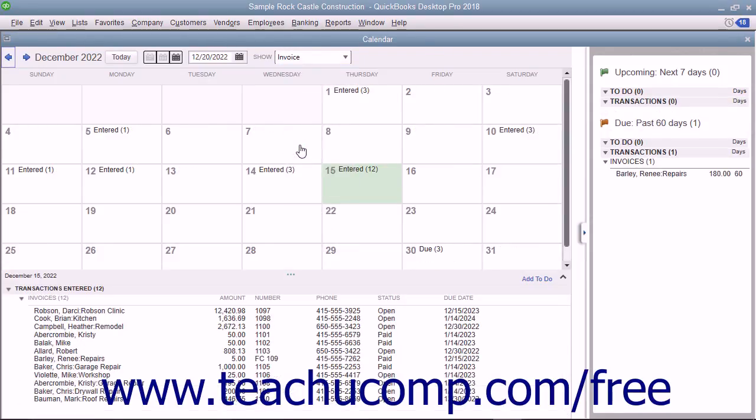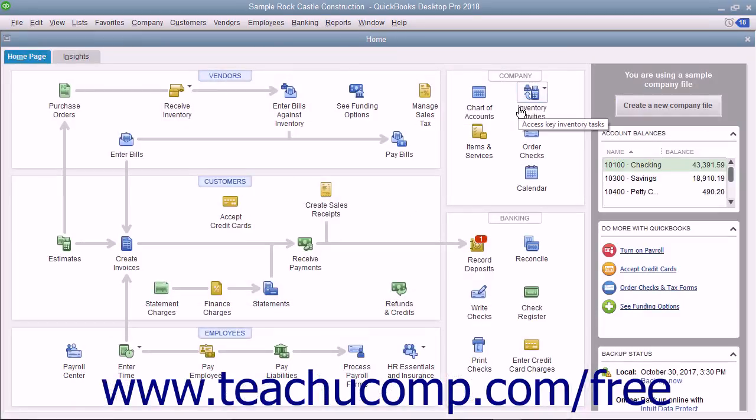When finished viewing the calendar window, close it by clicking the small X button in the upper right corner of the window or by pressing the Escape key on your keyboard.